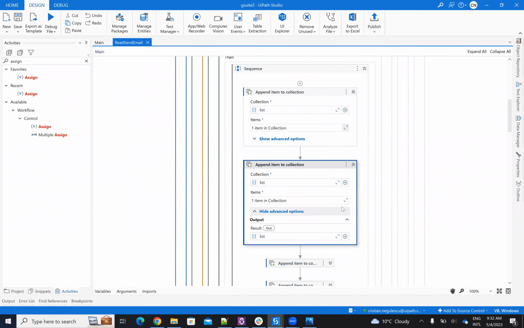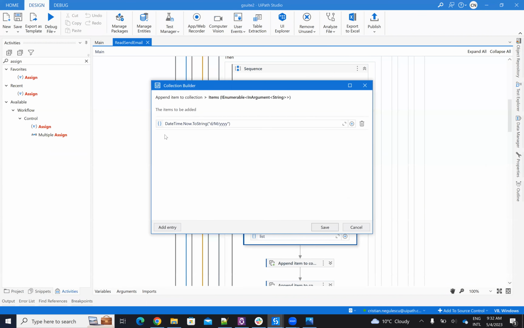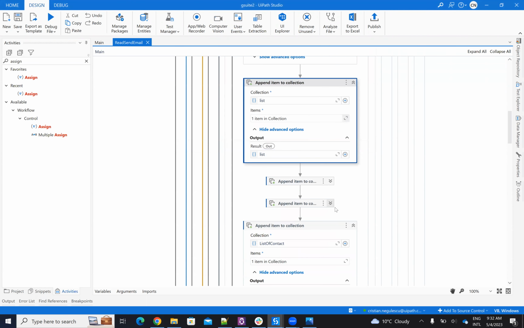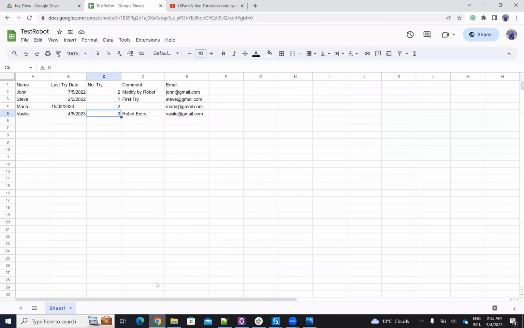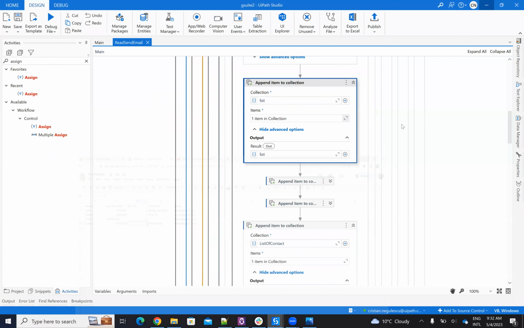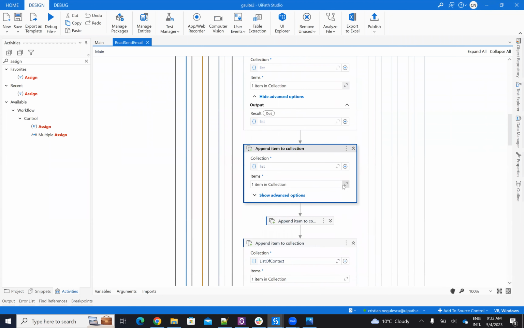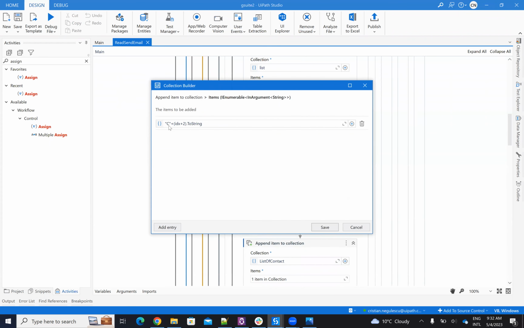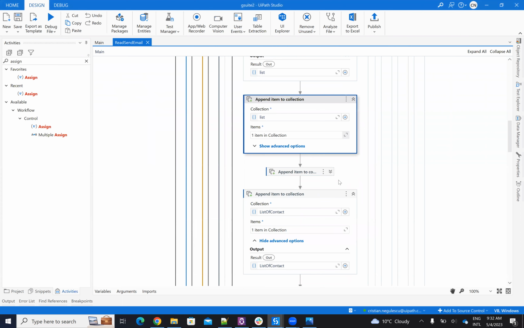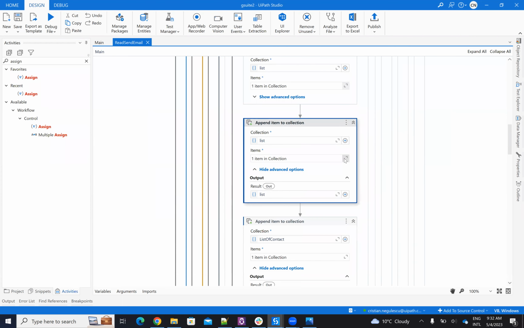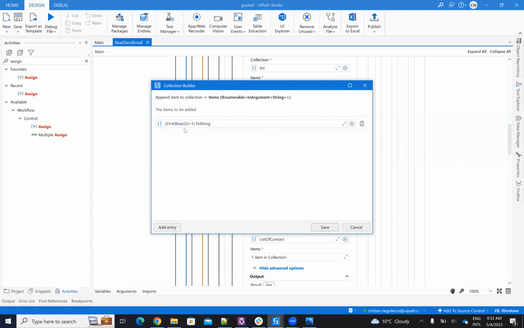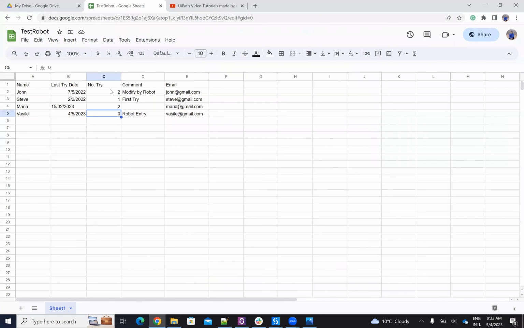Then I have the data time now. It's what we update because we'll update today. Then we have to update this one, the number of tries. So we'll have C2, the index of the row C2. And we'll have C int row. So we'll have this column plus 1.